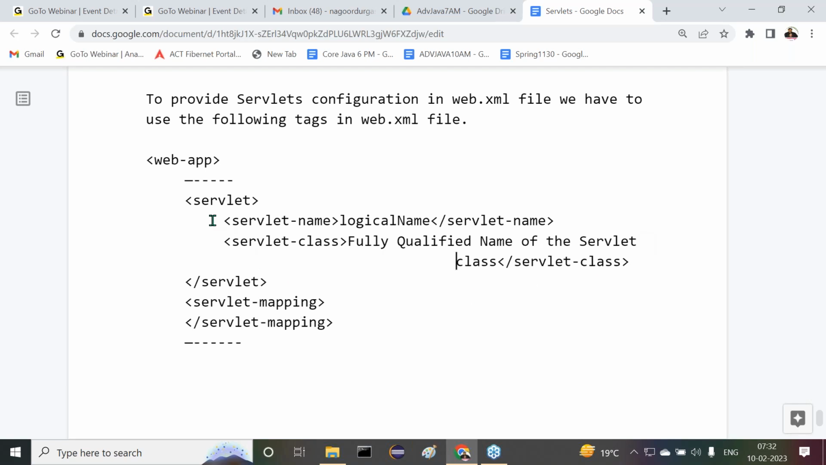So these two things exist inside the servlet tag. In the servlet tag, how many things are available here? Only two tags. What are the two tags now? Servlet-name, and second one is servlet-class. The servlet-name tag is able to take the logical name of the servlet. The servlet-class tag is able to take the fully qualified name of the servlet class. Clear or not? Okay, fine.